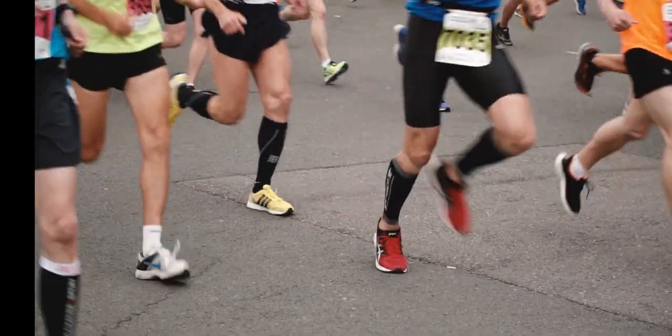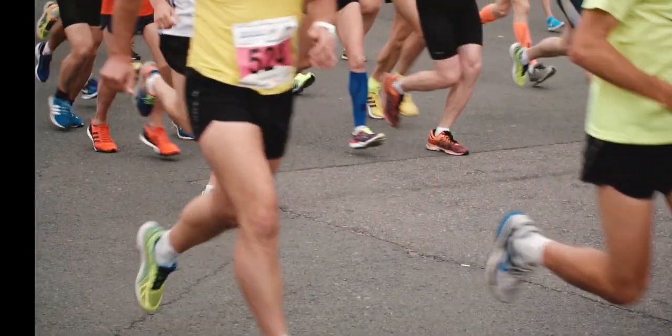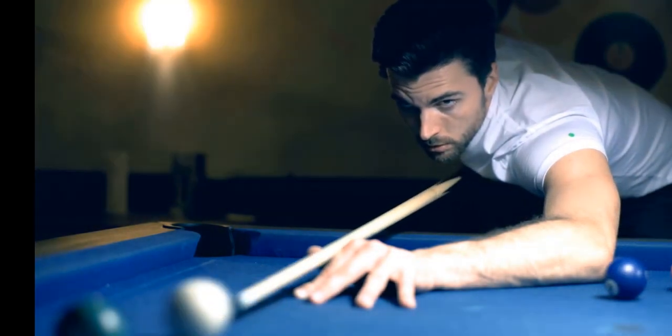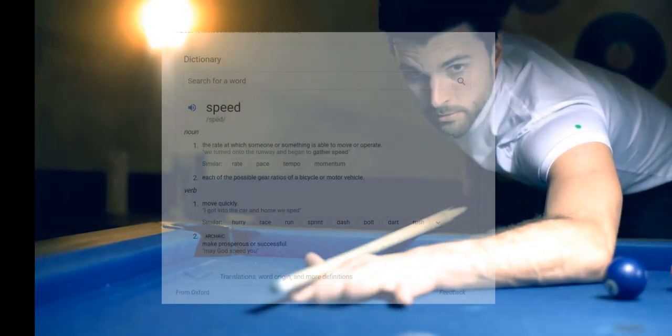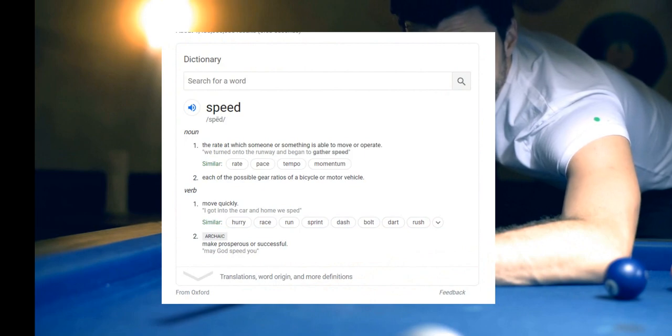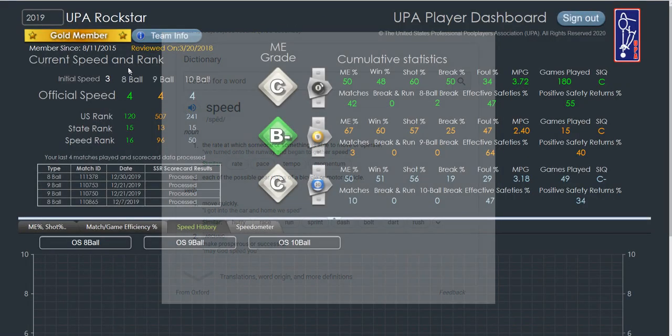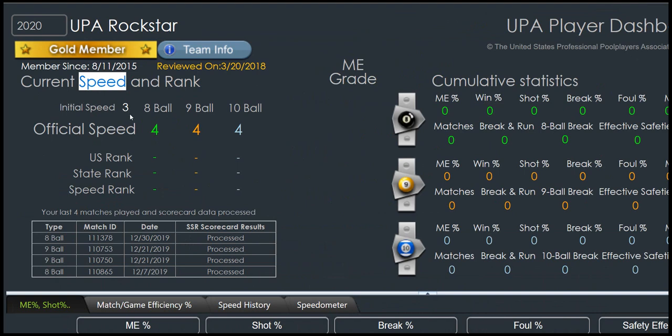To me, it just automatically made sense because what do we do when we talk about running the table? We run a rack. Well, how fast do you run? How much speed do you have? The very definition of speed is the rate at which someone or something is able to move or operate. So we don't use the term rating. We actually use the term speed, and now you know why.